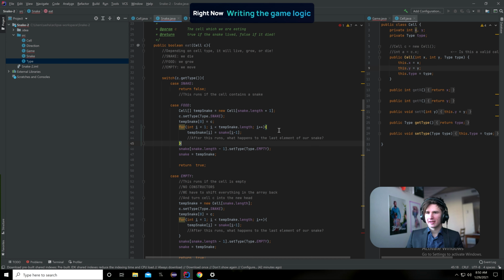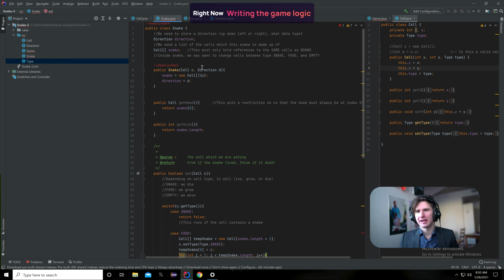We can't do snake equals temp snake. Why not? Well, actually, we can do that. So the size doesn't affect the variable we set. Because remember, snake doesn't specify that it's going to be of a certain length. It just says that this will be an array of cells called snake. We don't actually require that it is any particular length.